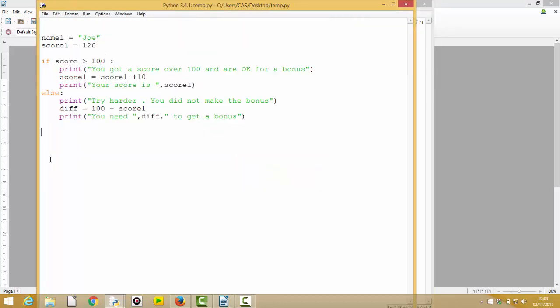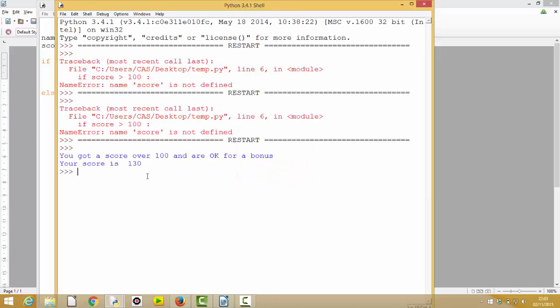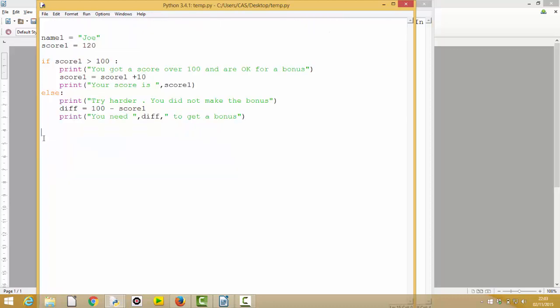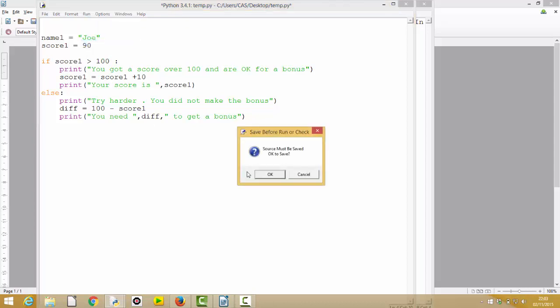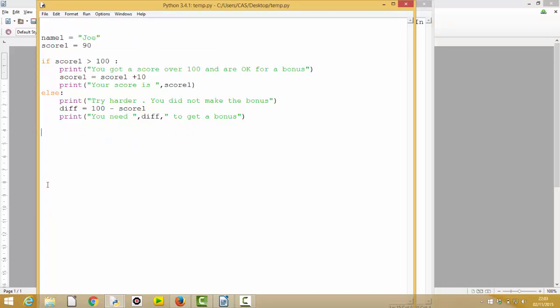Oh, score is not defined. What happened there? Ah, I didn't change it there either. Okay, so 100, yeah, you got a bonus. Score was 130, so that worked. If we change the score to 90, we should run that. Yeah, okay, so it worked. Great. Amazingly sophisticated bit of code.